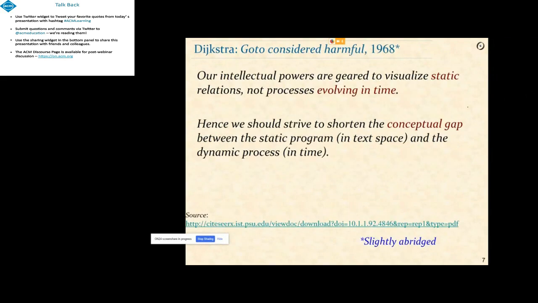Now, to understand this a bit further, it's useful to go back to Dijkstra and an extract of his famous article, "Go-to considered harmful," which I'm sure many of you know. This is a paper that criticized the use of the go-to instruction, but I'm referring to it here not so much for the go-to as for the underlying intellectual challenge that Dijkstra describes and his reason for discarding the go-to. He wrote, "Our intellectual powers are geared to visualize static relations, not processes evolving in time."